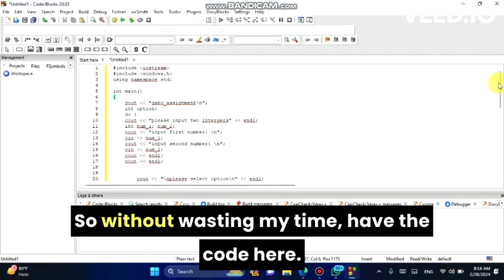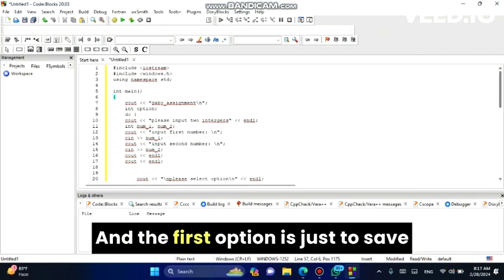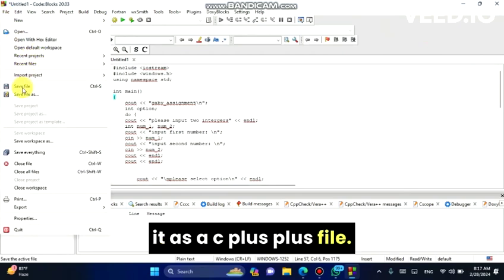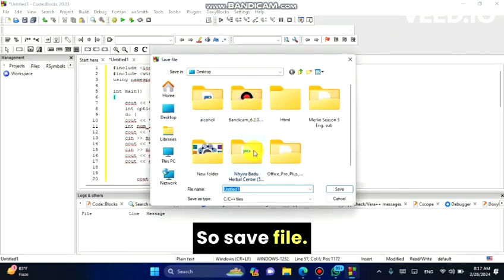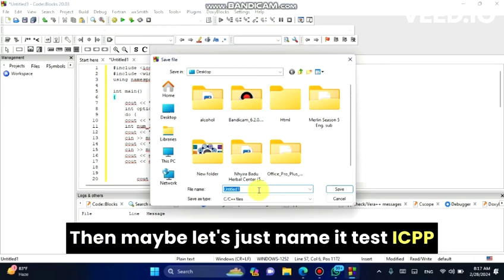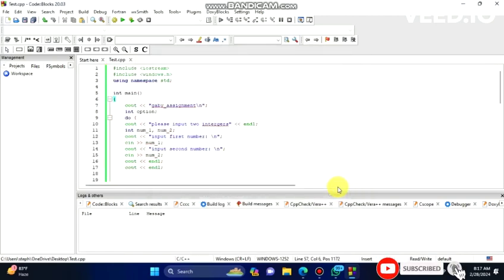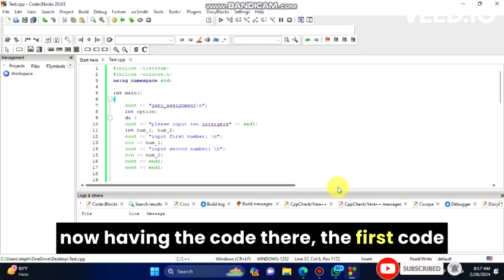So without wasting my time, I have the code here, and the first option is just to save it as a C++ file. So save file, then you can choose a location, then maybe let's just name it test.c++, and click on save. Now having the code there.